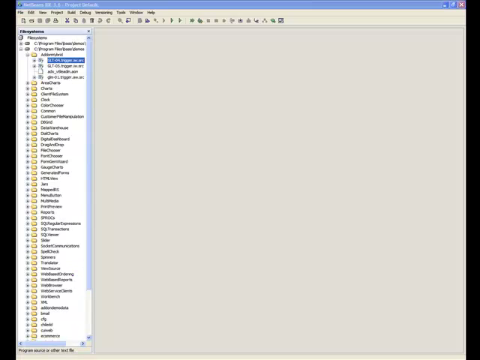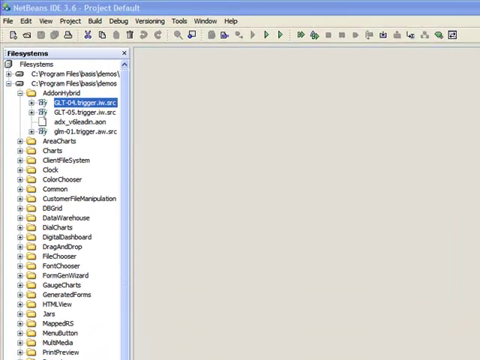Let's look at that trigger code within the Basis IDE. I've got a directory here that I've titled Add-on Hybrid, and I've got 3 triggers in here. Let's double click on all of those to open them up in our editor pane.